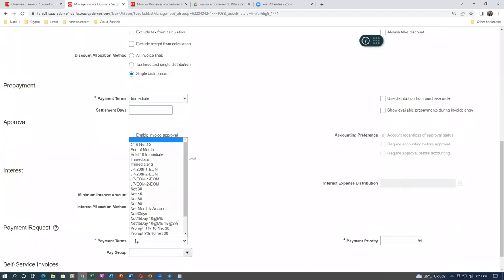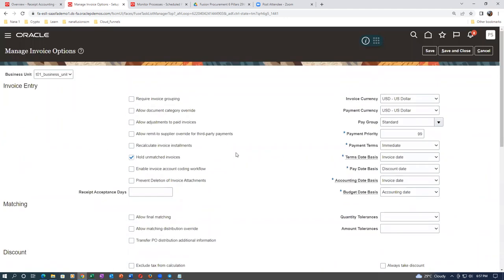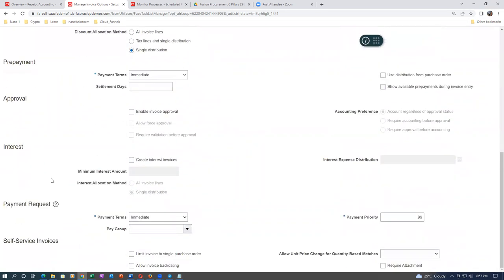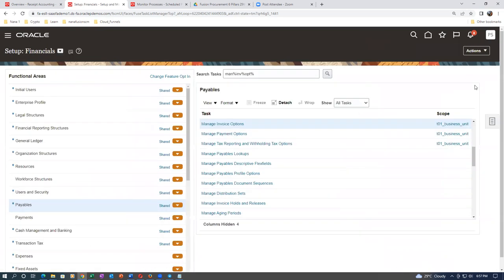Here, payment terms is again Immediate. I will put Immediate. It's all there, so all the mandatory fields are filled up, and with this the invoice option is fully set now. You will all be learning about everything, invoice entry, matching, discount, etc., in the payables stream. But with the mandatory fields, I am now completing it. Now we can very well create an invoice.